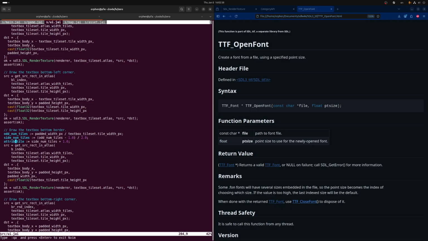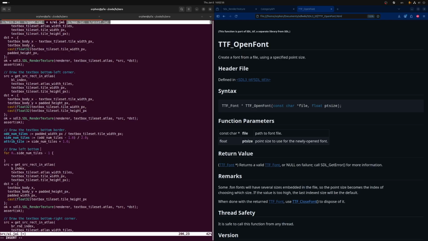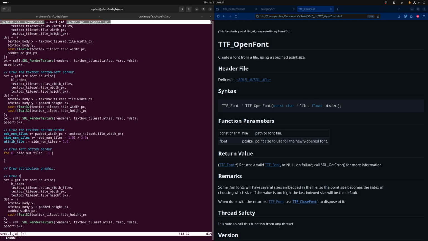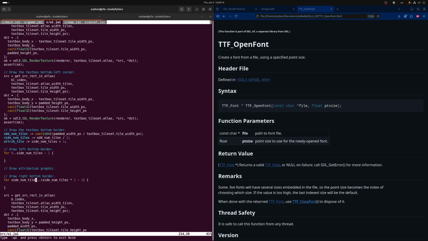We can just do this a little procedurally, right? Initially it will be for 0 to side num tiles minus 1. We draw left bottom border, and then outside of a loop, we will draw the attribution graphic, and then we will draw the right bottom border. And this will be for side num tiles to side num tiles times 2 minus 1. So we can get rid of the minus 1 here and rely on integer division, if we cast to an S64. Okay, boom, cast S64. So we don't need a minus 1 here anymore, from side num tiles to odd num tiles, minus 1.